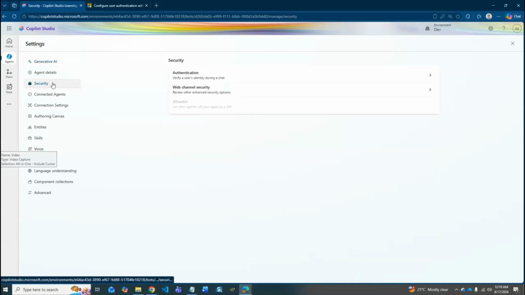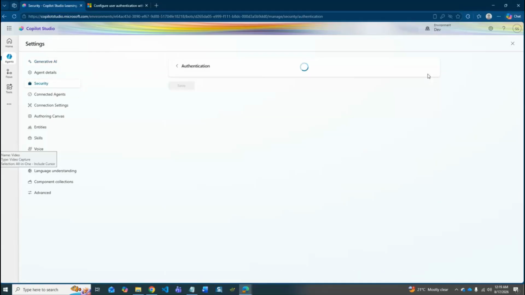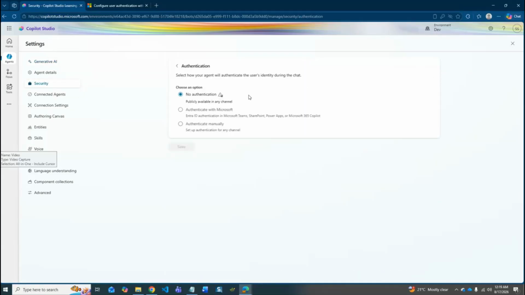If I go to the security, right now I just added no authentication. That means when a user opens this chat assistant, they can start to chat. It won't ask for login information. But I will show how we can enable the manual authentication.